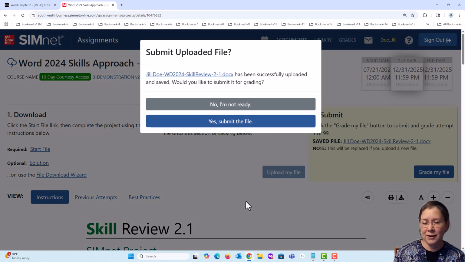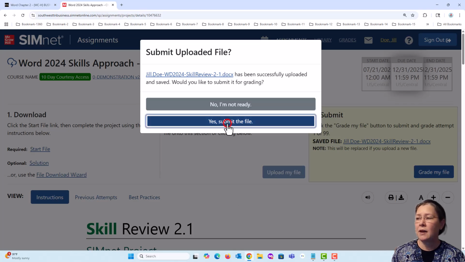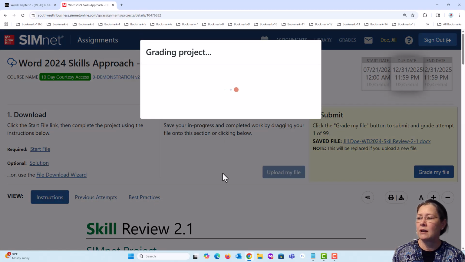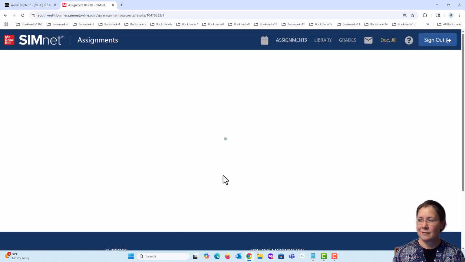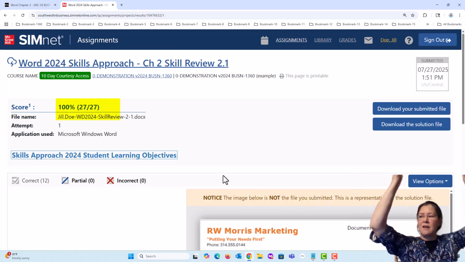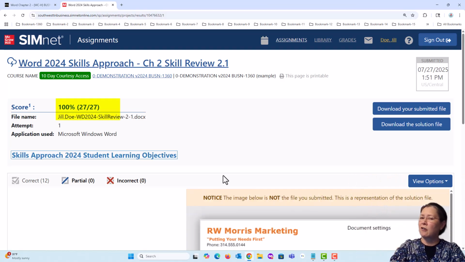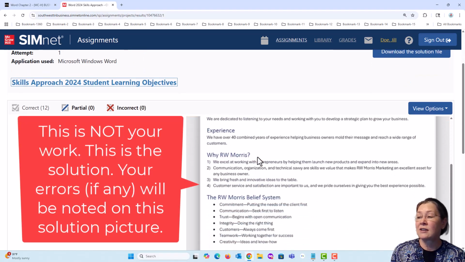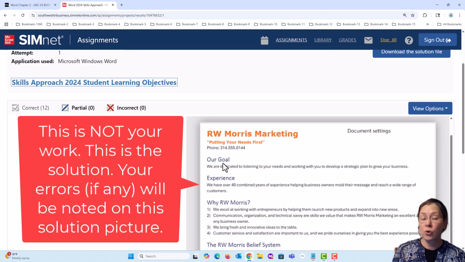Planning, organization. Key. Very key. Yes, I'm ready to submit it for grading. Do I get the drum roll? Woohoo! Look at this. Another perfect score. Learn and earn. Follow your instructor. Learn and earn. So this means that as I look, this is not your work.